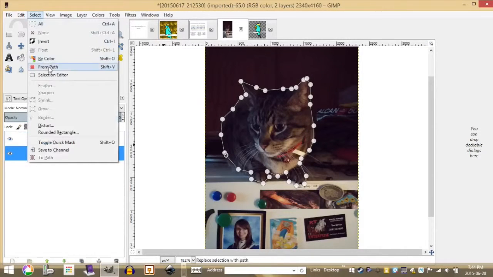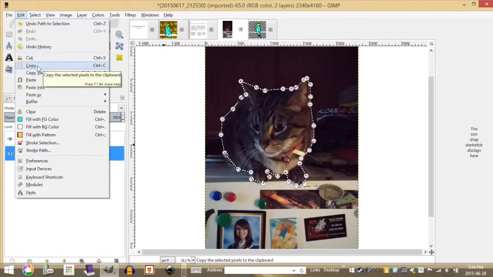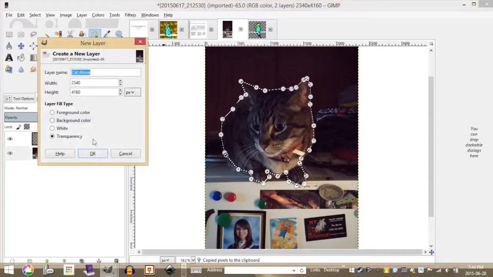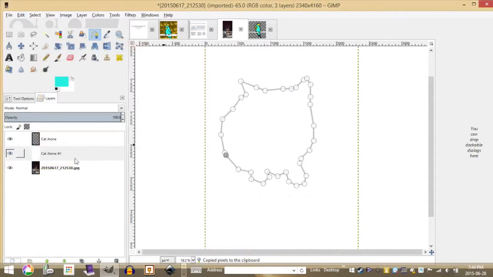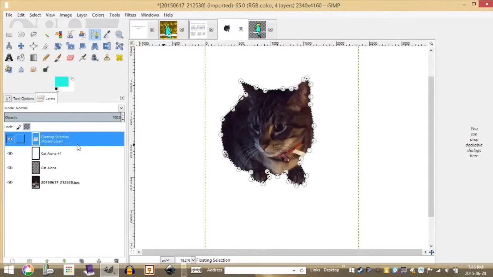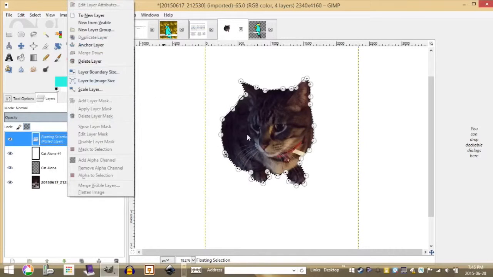Select, one path, edit, copy. I'll try, let's say, white background. There, that's the cat I want. So we know that the cat is on the clipboard.